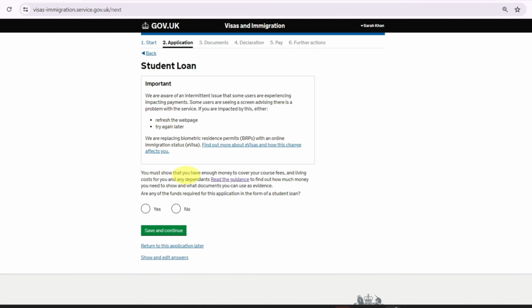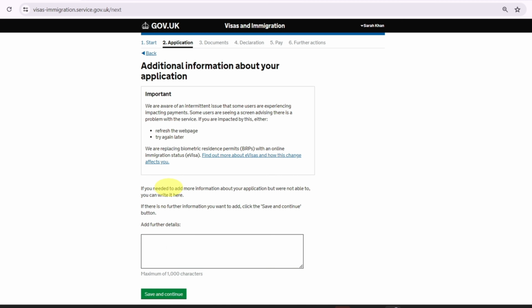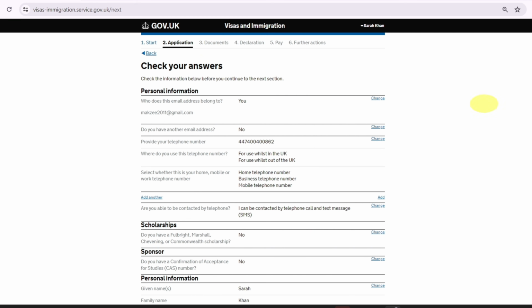Student loan. Does the student have any loan on this application regarding the applied for the student loan? So for this one, in the form there is no student loan. So we'll save and continue. Okay, maintenance fund. You must show that you have enough money to cover. Are all maintenance funds required for the application in the bank account in your name? Yes. Okay, additional information about your application. If you have any additional information, you just put that in this section. For example, anything which you wanted to discuss.